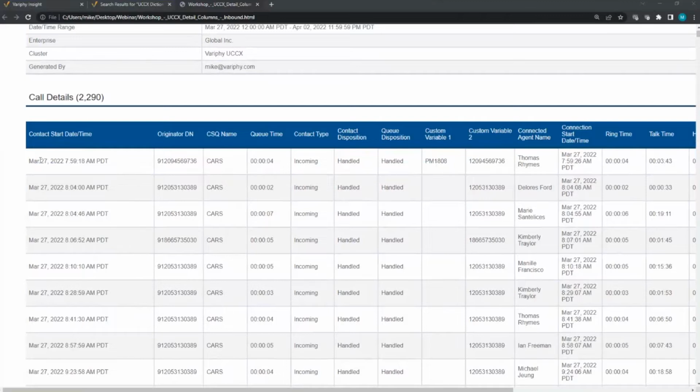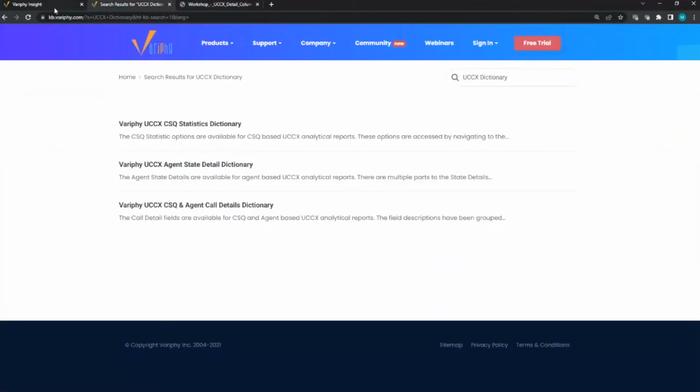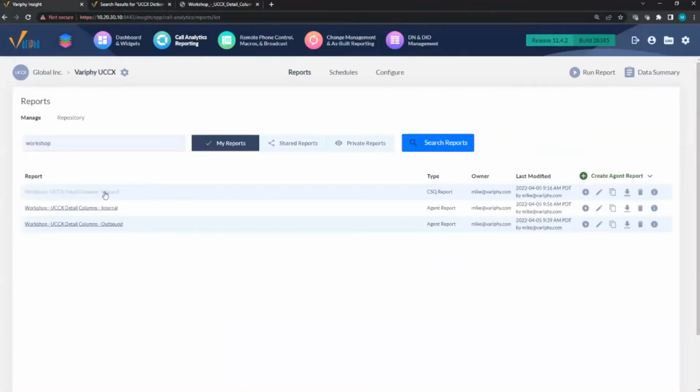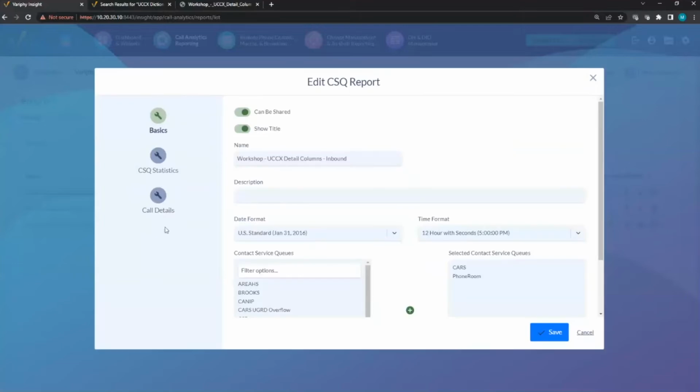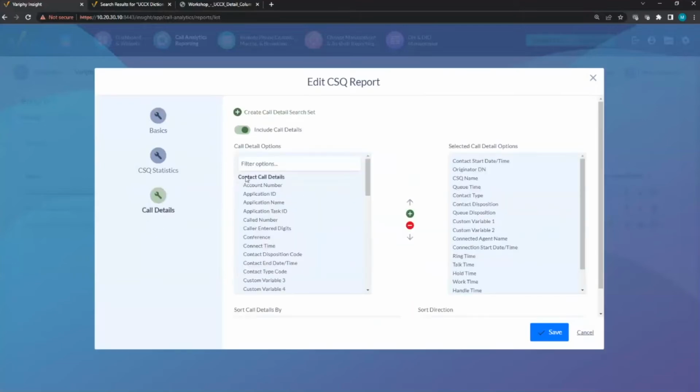The first set of columns, from here all the way to here, covers the data that is not agent based. Let me jump back into the report and I'll explain a little better. Going into the inbound report, or any of the reports, when looking at the call details, there are three sections. You have the contact call details section, which is everything under this header right here. It contains data that's applicable for any call. It's not always going to be populated, but every call record has an entry in this table.